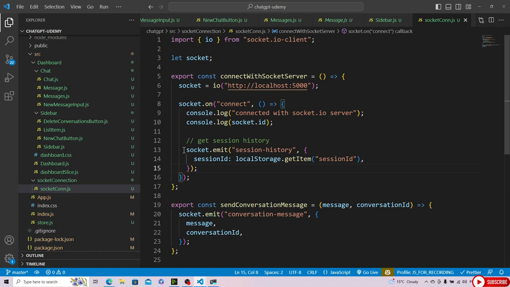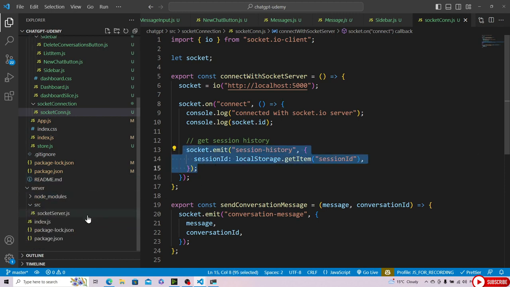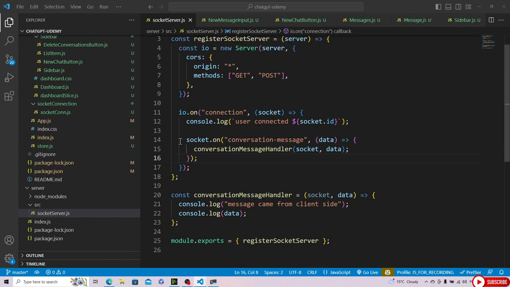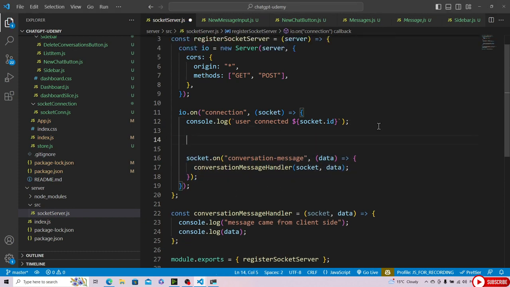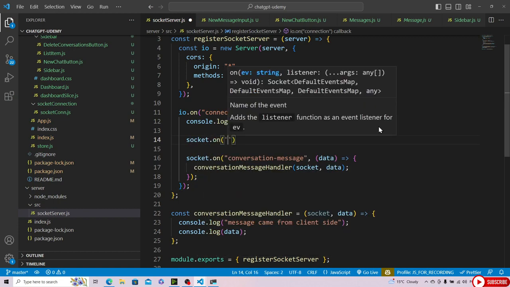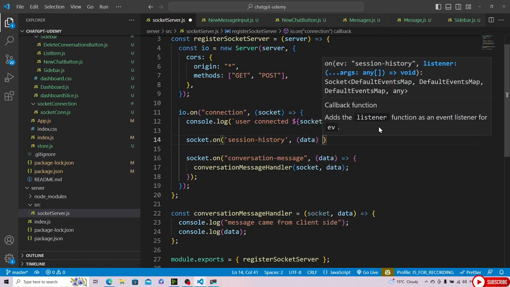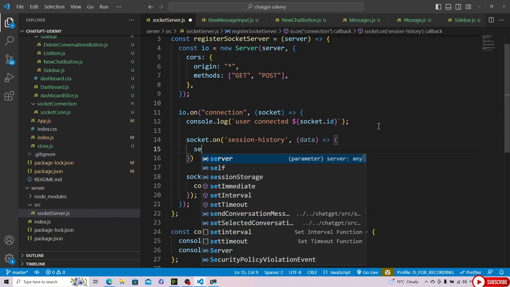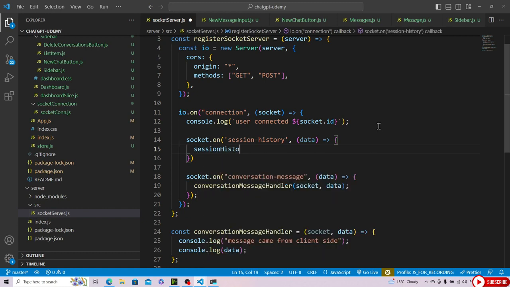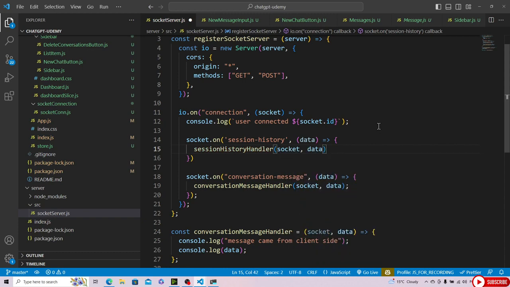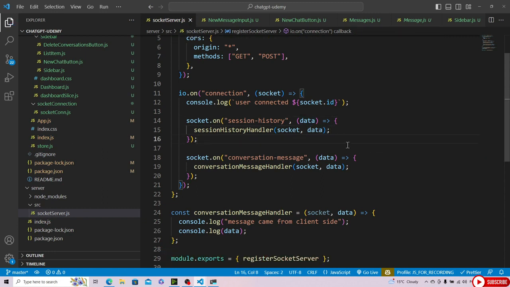But this will do nothing because we need to create the event listener on the server side. To do it, let's go to the socket server.js and add another event listener. Here we have socket.on conversation message, but just before it I will go for socket.on session history, where we'll be receiving the data. Now we'll just pass this to the session history handler, passing the socket as before to emit an event back to the client, and also passing the data.